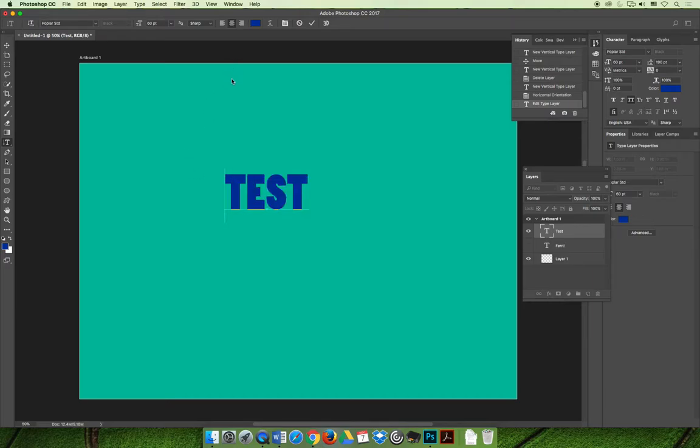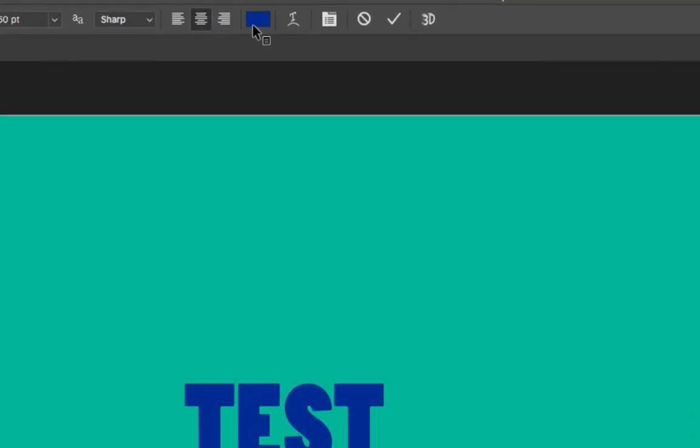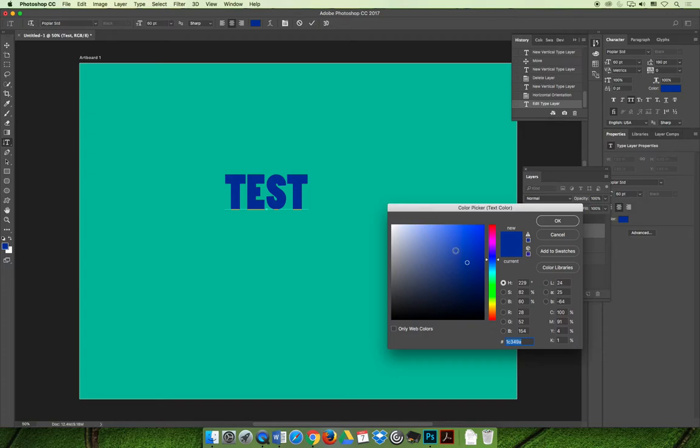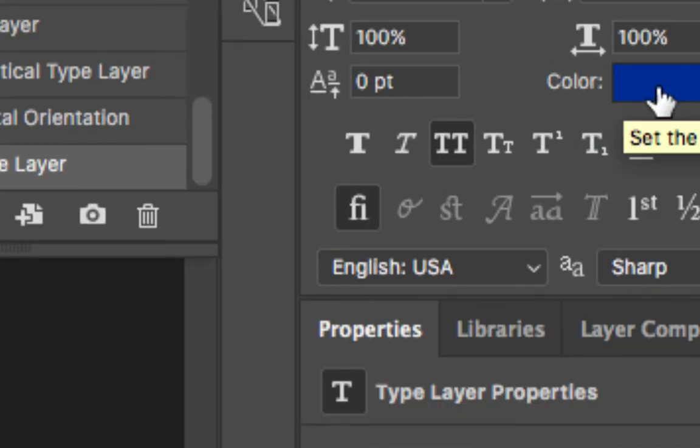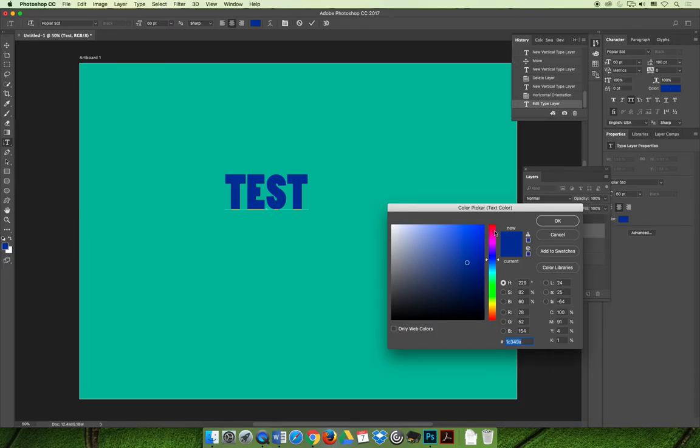You can also choose your color up here on the options bar. You can click here, and that will also bring up the color picker. And one last choice you have is over here on the character panel. You can click here in the color and also bring up the color picker to choose your color. So you can easily change colors in a lot of different ways on the fly.